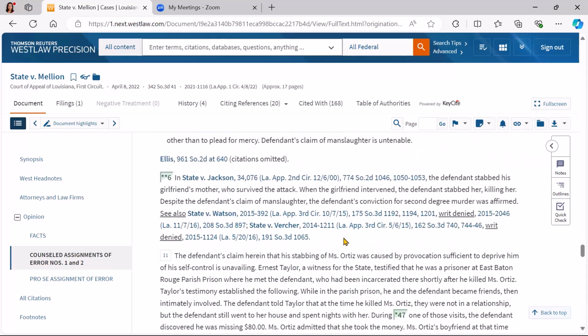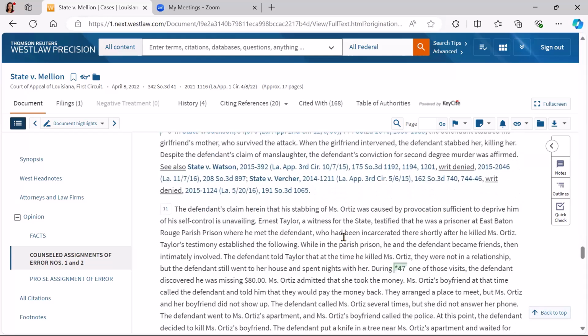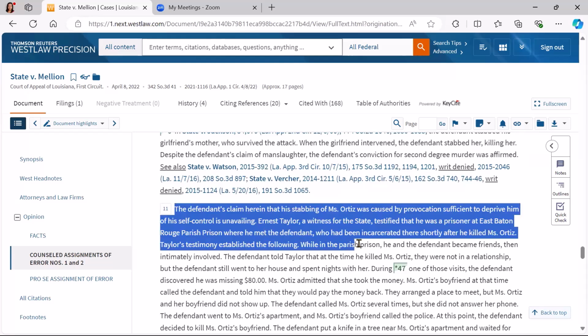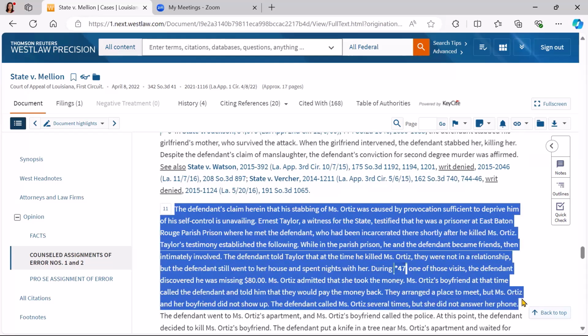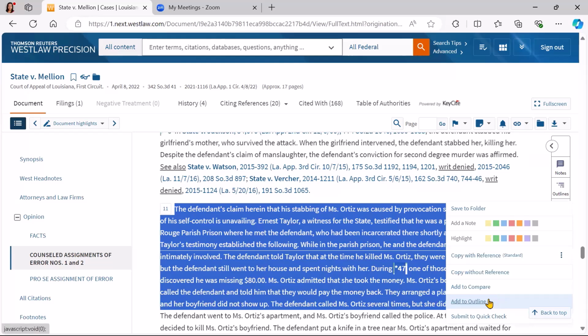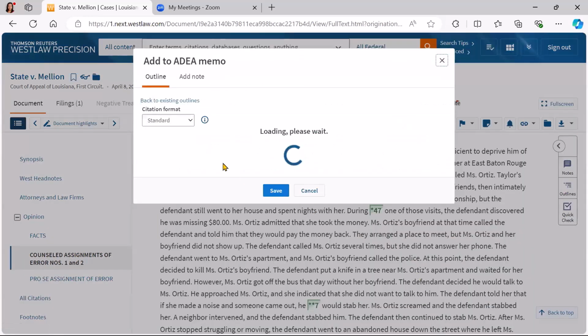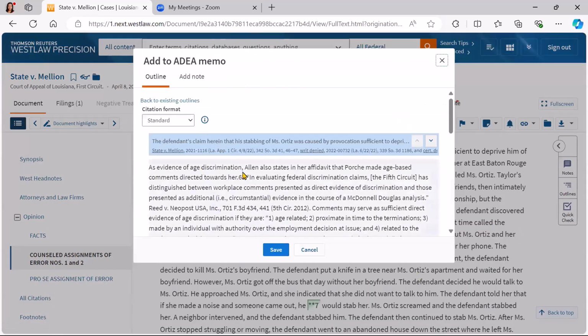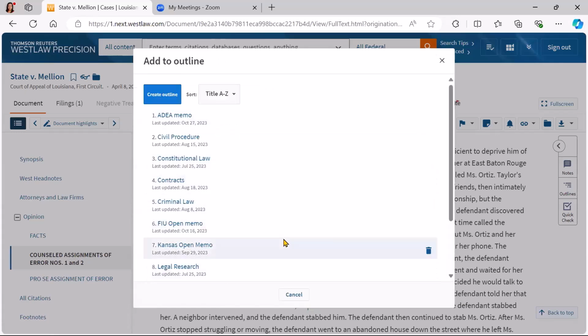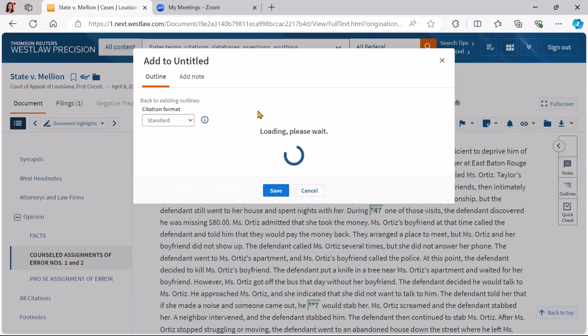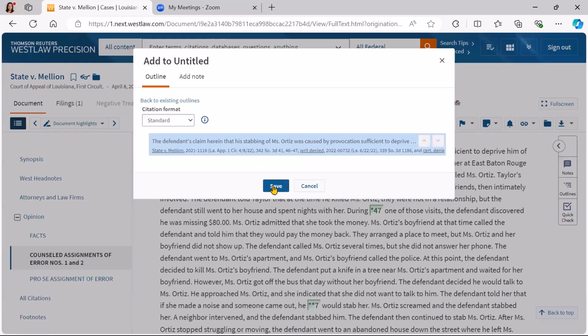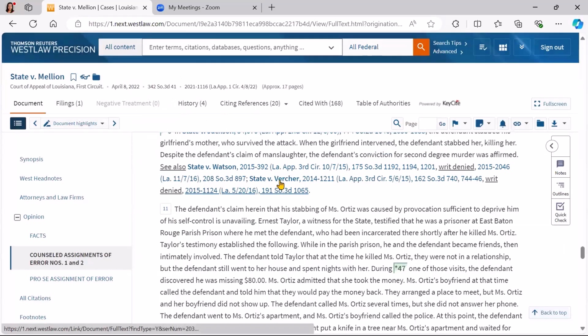So I know you've heard all about case briefing and outlining for your classes. So let's say I like this paragraph, the professor mentioned it in class, and there is a pop-up option that says add to outline. And so I can see here if I have some outlines, I can go back to any of the outlines that I've created. I can build out some new outlines if I want. I can click that and create a new outline as I'm going.